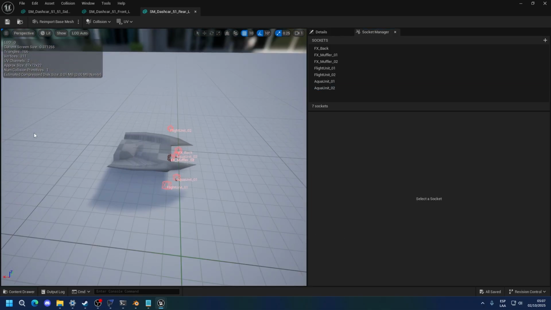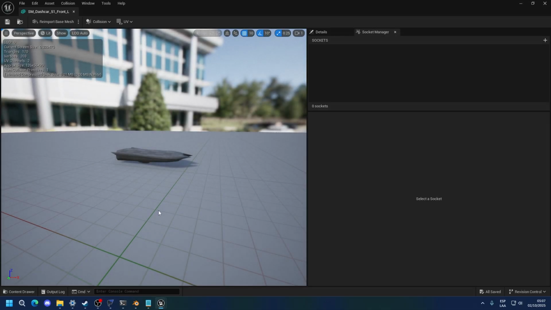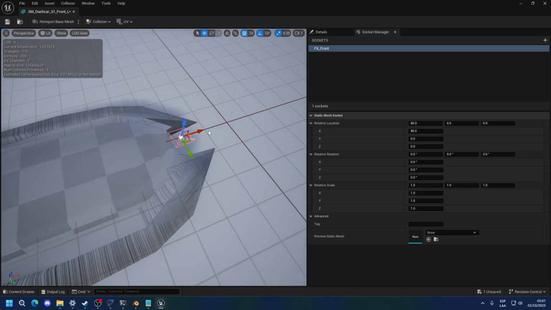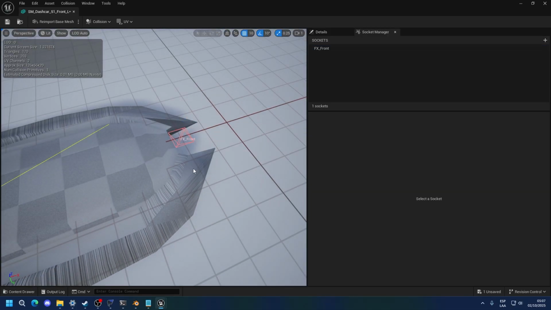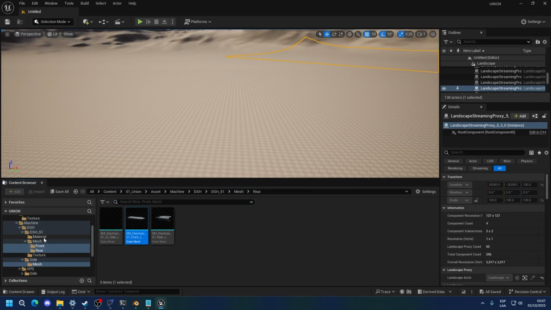Now with this, your rear side extreme view should be done. The front, as far as I know, only uses the FX front socket. So let's add it. Let's move it. And that's roughly good. I think that's fine. So let's save. Now that we've done everything, let's make a material real quick.